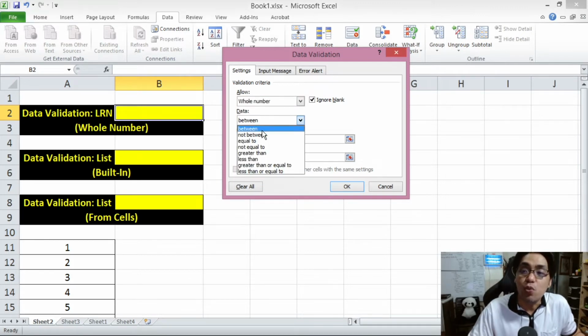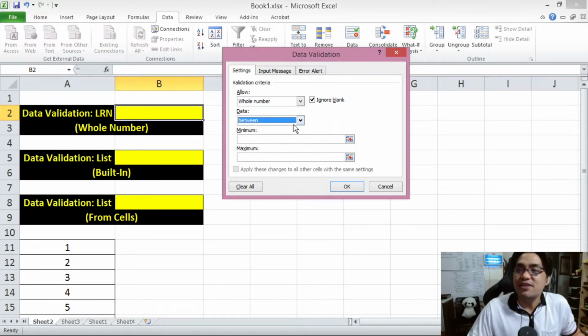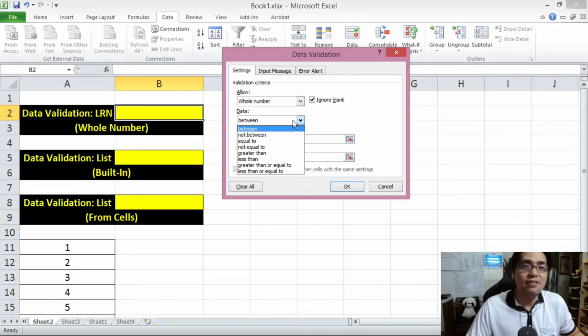Should it be between certain values? Should it be not between certain values? Should it be equal to a certain value or not equal to a certain value, or greater than or less than, or greater than or equal to, or less than or equal to? So in this case, you will already notice that there are a lot of options for data validation. So for this example, once again, we want the LRN to be a 12-digit number.